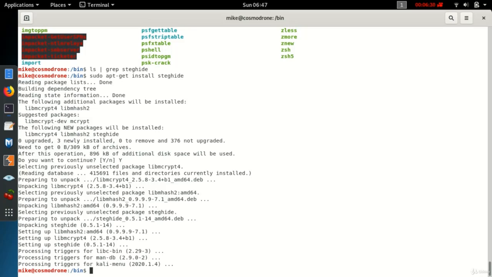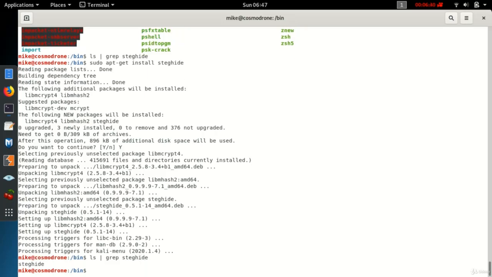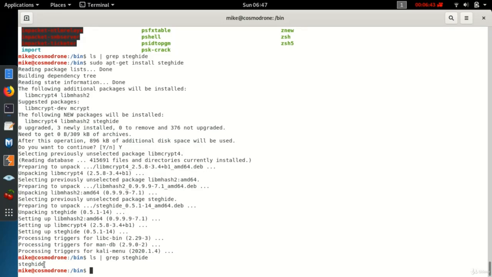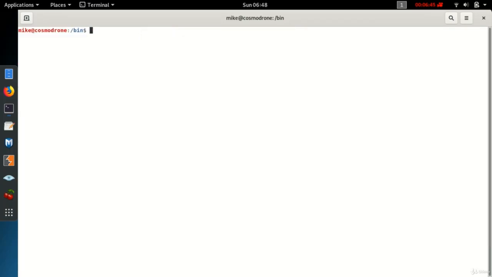Now I should verify that steghide exists in the bin directory that I'm in. So I'm going to do ls, pipe this to grep, and we'll grep for steghide. And it looks like we've got that command in here. So we have successfully installed our software. Wonderful. Let's clear the screen.